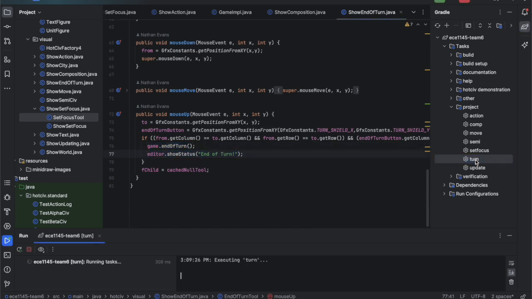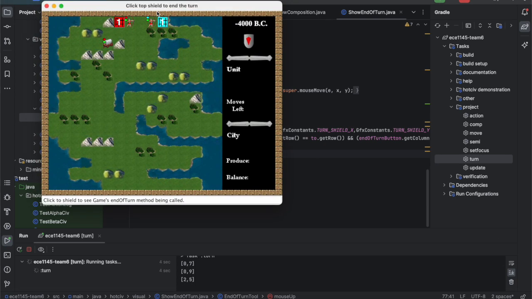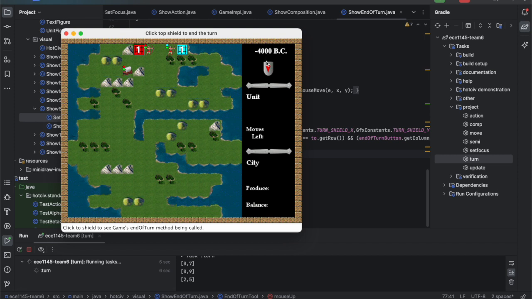So I'll just show that real quickly here. So here's the game, and then this is the shield that we're clicking on to end the turn. So I'll just click, and it increments the age, and then we can just keep clicking, and the color will switch, and the end of turn is still called, and the time decrements after each player makes their desired move.